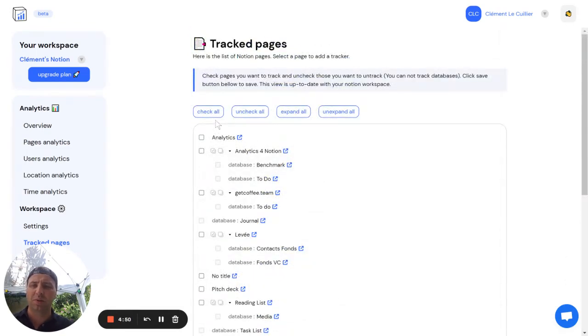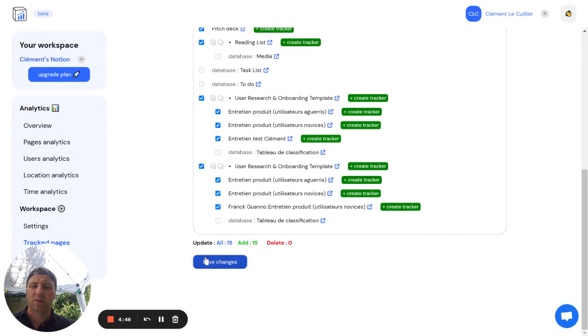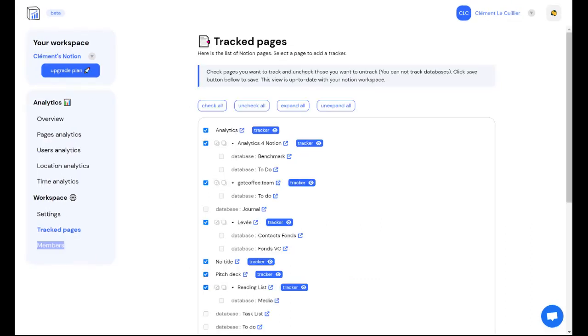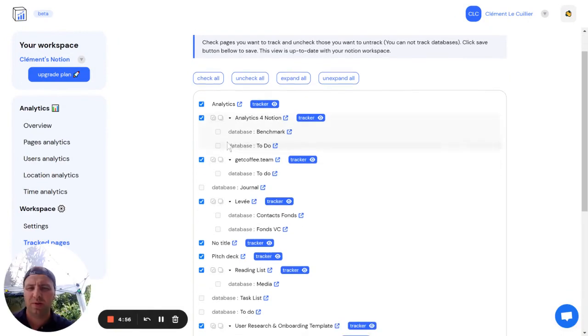or the whole Notion workspace. So I will check all. I save the changes. As you can see, every page is selected, excluding the databases for now, and you can see if there is a tracker or not on the pages.